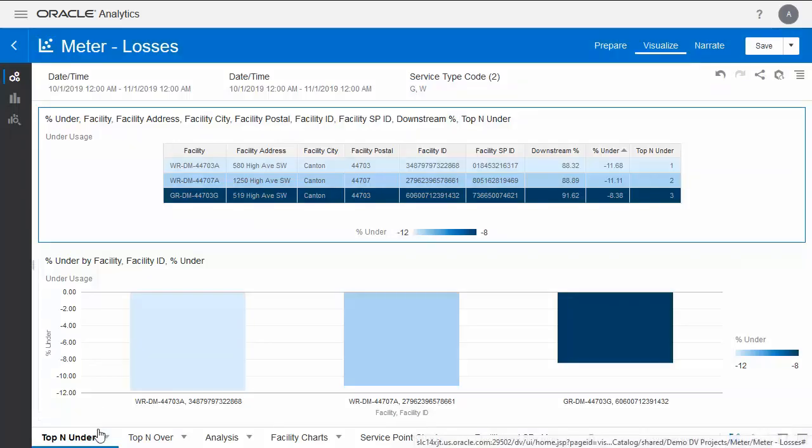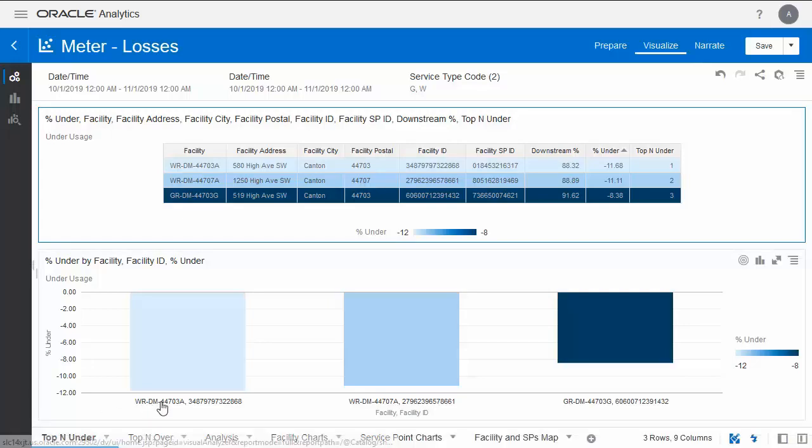Now let's look at top and under and over usage customers. Here in top and under, it filters all the under usage and provides the list of facilities ranked with under usage in percentage, along with facility address, city, postal code, facility ID, and facility service point ID. In the bottom here, we can see under percentage usage in a graph plot.